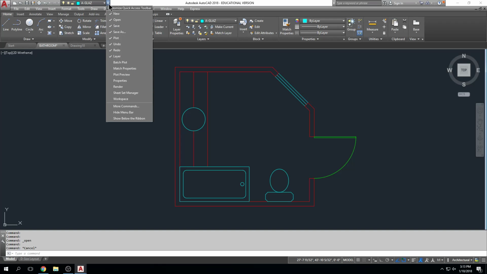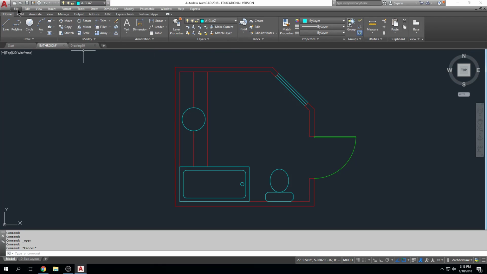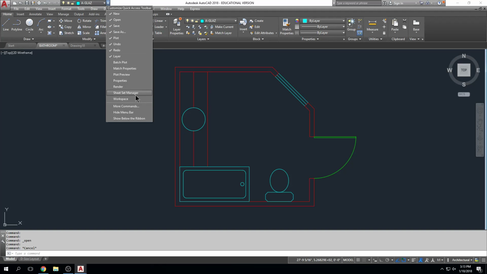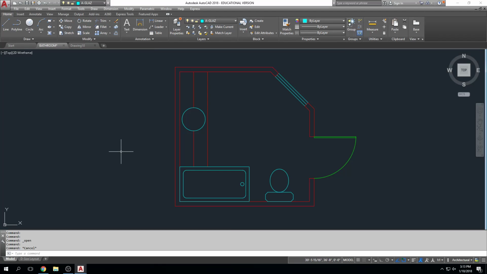Click. Okay, so I clicked on the down arrow. If you choose show menu bar, click, you'll see that these menu bars or these file menus pop back up. It's a toggle, so you can turn them on or off, right? Click down, hide menu bar, they go away. Click down, show menu bar, there they are again, okay?